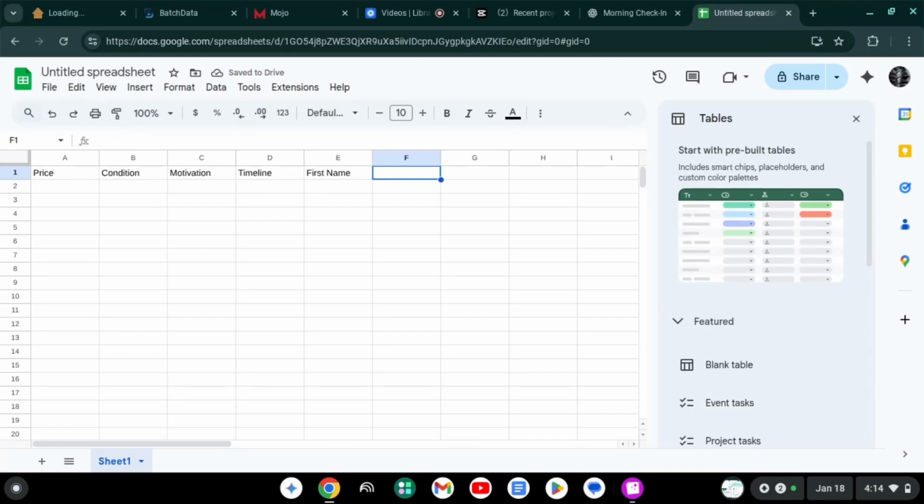Last name. Or, I'm just going to put full name here. Full name. Let's put their phone number, right? We always need to have their email so that we can send the contract or the purchase agreement.